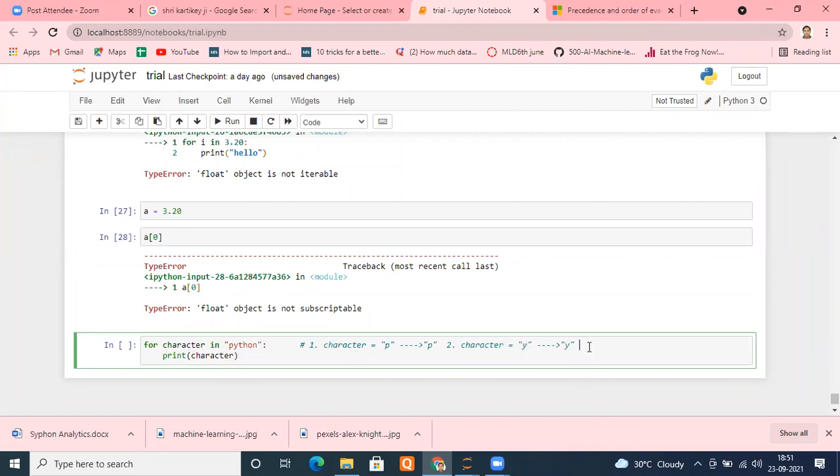In the third iteration, can you tell me what is happening? The pointer will move to the next point. And what does it have now? T. So character will have the value T. So whatever character has right now will be printed. That means T will be printed. Okay.